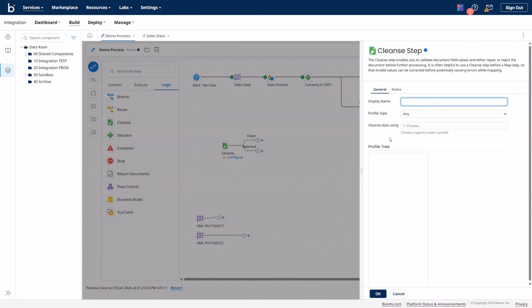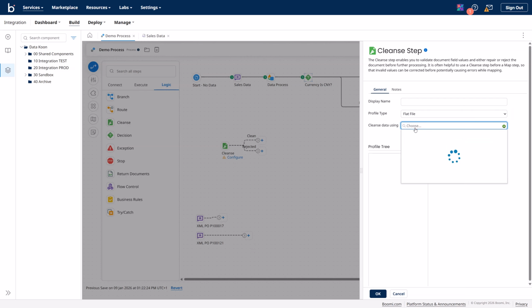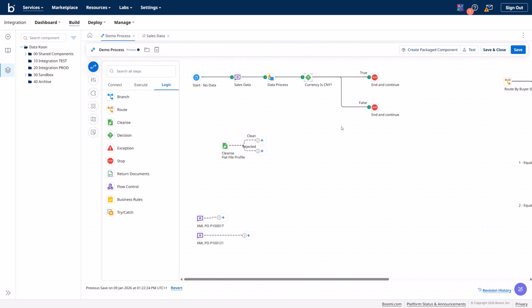The clean step enables you to validate document field values and either repair or reject the document before further processing. As a profile type, we select the flat file of our sales data, and a profile tree is showing up with the fields we have. It is often helpful to use a clean step before a map step, so that invalid values can be corrected before potentially causing errors while mapping. That makes sense, okay?